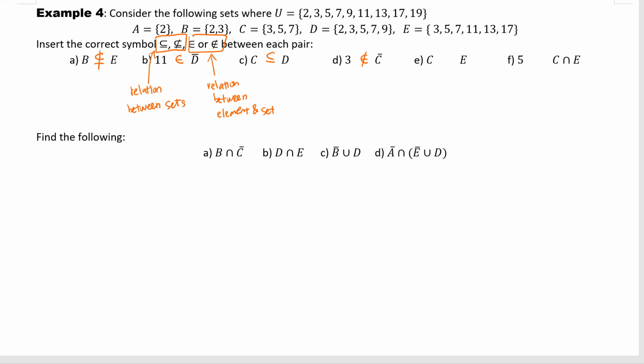Okay. Next, C and E. You can see all of the elements of C show up in E, so C is a subset of E. Next, what's the relation between 5 and C intersect E? So what's C intersect E? C intersect E is the set of the elements that are in both C and E. But because C is a subset of E, in this case, this is actually C. In general, this is not true, but just in this case, C is a subset of E, so their intersection is just C. Well, 5 is in C, so 5 belongs to the intersection. All right, so far so good.